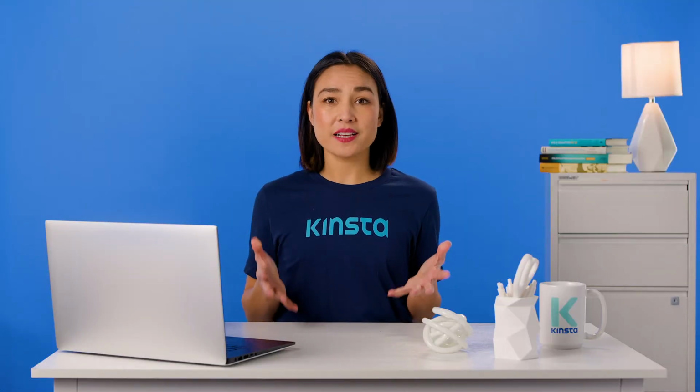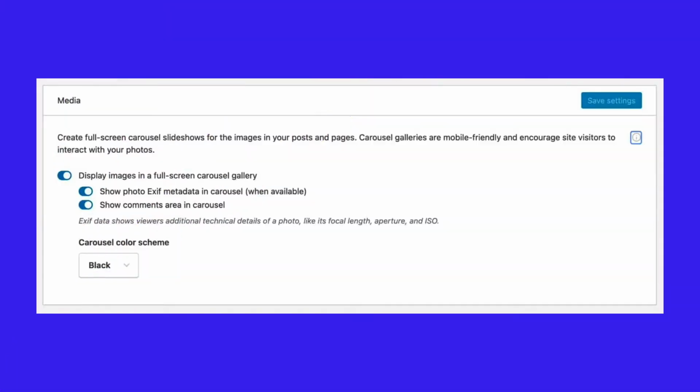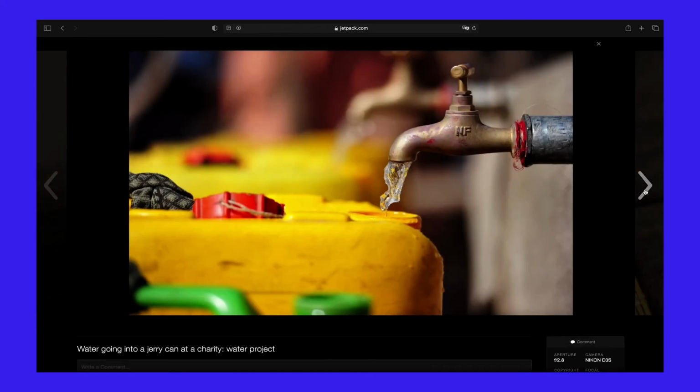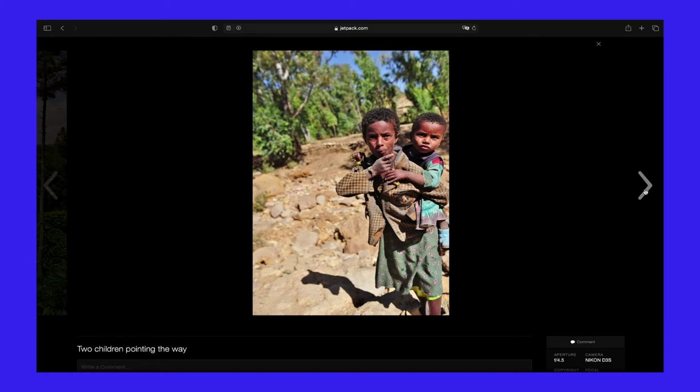To use Jetpack's full screen carousel slideshows, just enable display images in a full screen carousel gallery. There are also options to display EXIF metadata, camera model, shutter speed, aperture, etc., and comments for the carousel slideshow. Lastly, you can choose between a light or dark theme for your carousel. With the full screen carousel enabled, clicking on a standard gallery will launch a gorgeous slideshow view. The carousel is fully responsive, so it looks great on tablets and mobile devices as well.